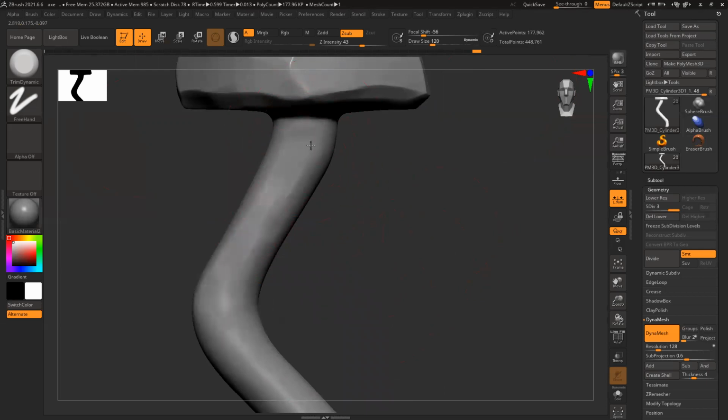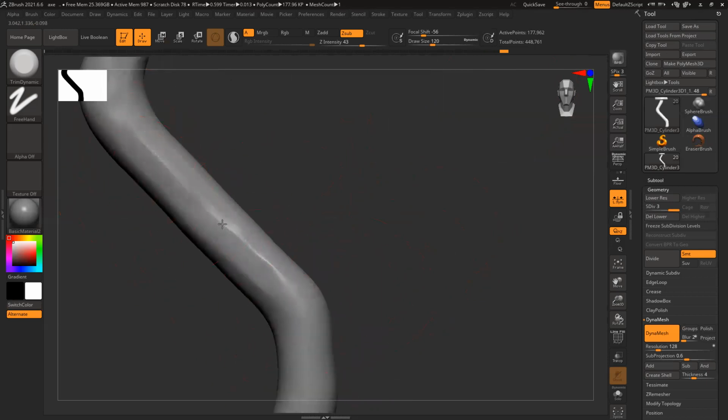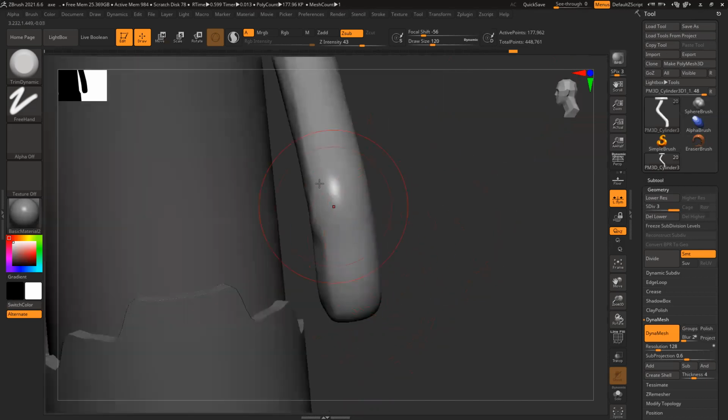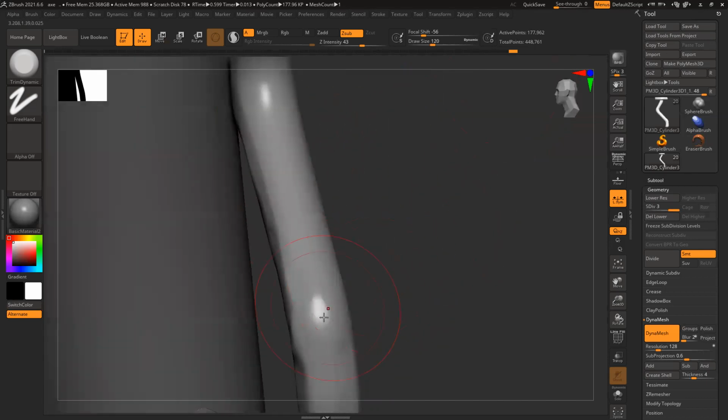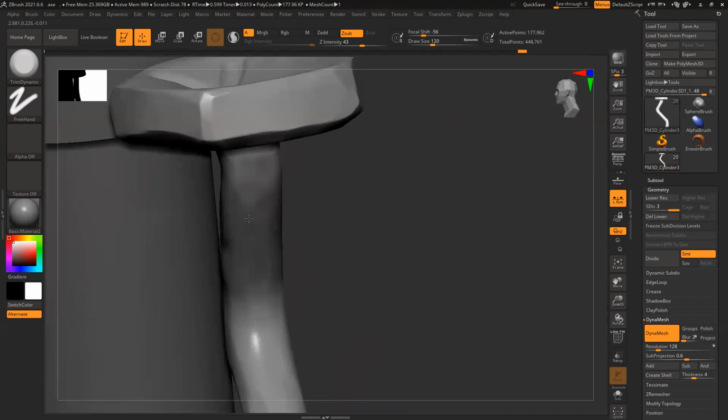And add some shape, make it a little more hard because it's a hard surface model. So a little edges and all those things, make it a little rough, not that smooth.